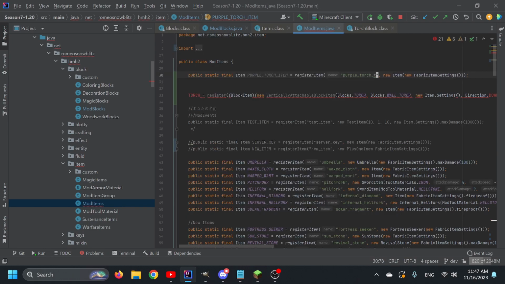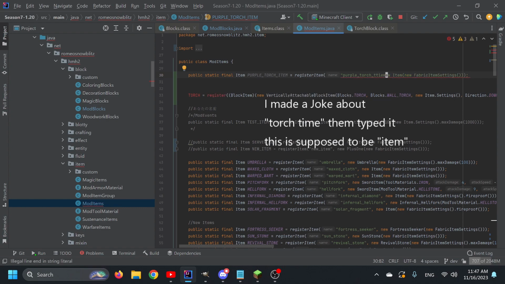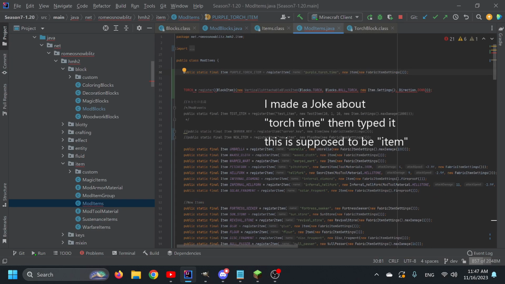Oop. Torch time! I selected the, not backspace. Startled me, I was like, oh no, I'm typing in gibberish.